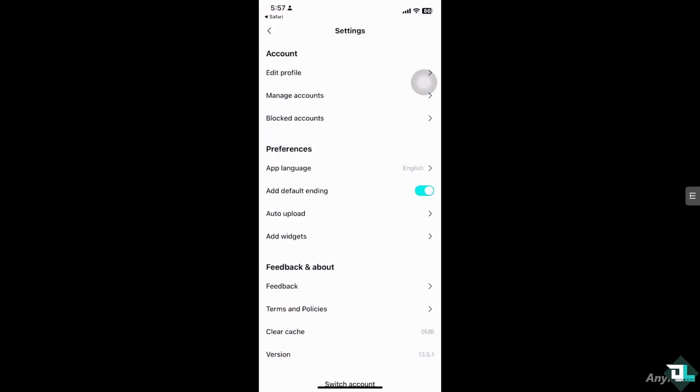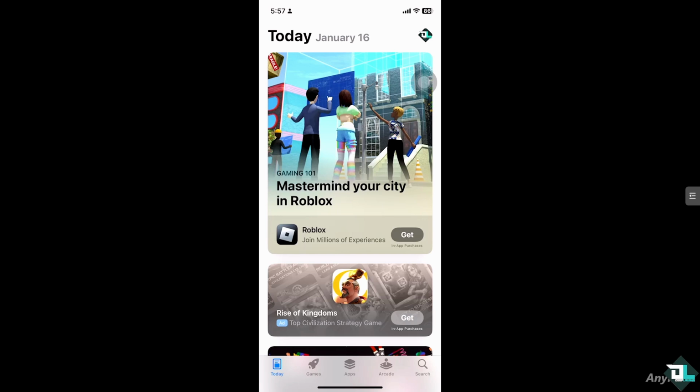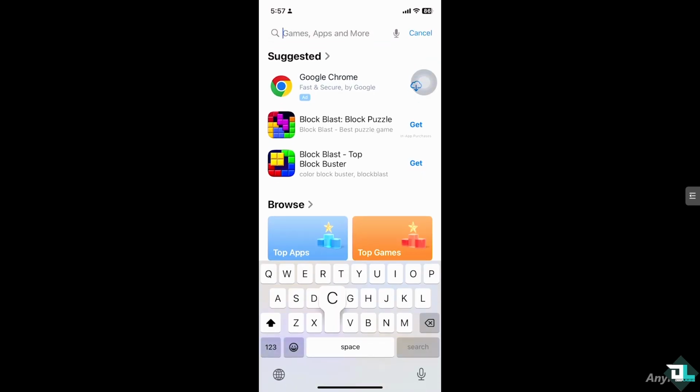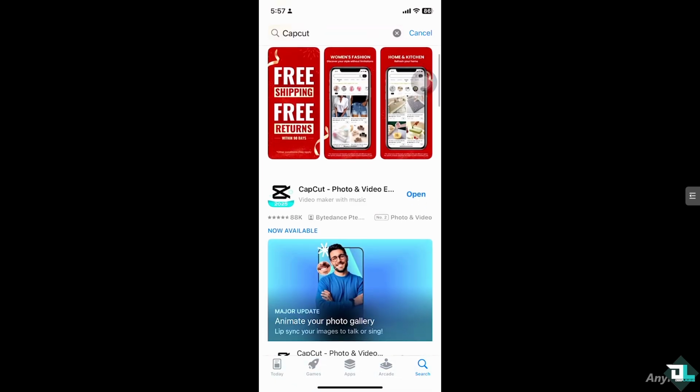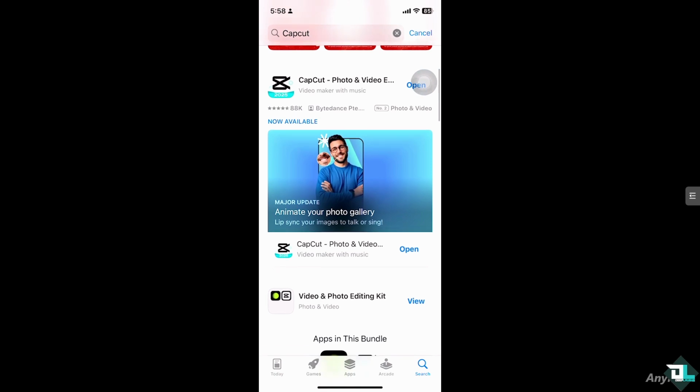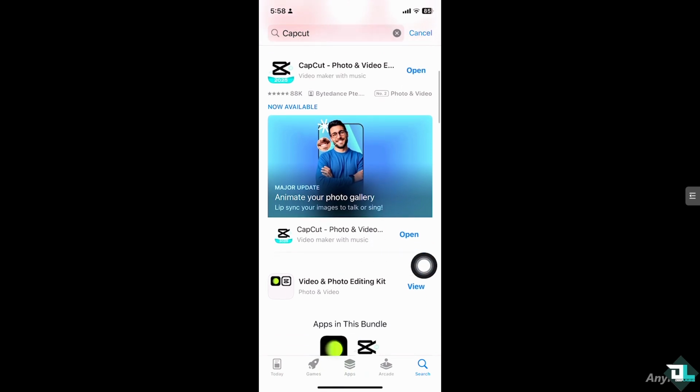And then the next thing is to go to the App Store, or Google Play Store if you're using an Android. Go to the search bar and type in Capcut. At this point, if you click the search button and hit enter, you would be forwarded here. You want to make sure that Capcut has the latest version. If you need to update it, there should be an option that says update, right? So you just have to click on it and follow the on-screen instructions.